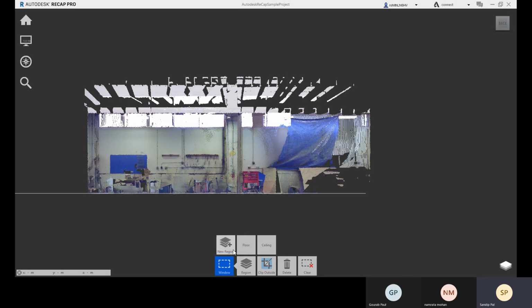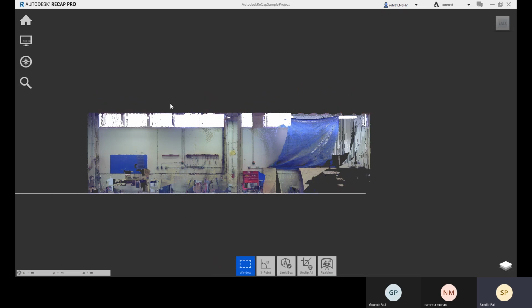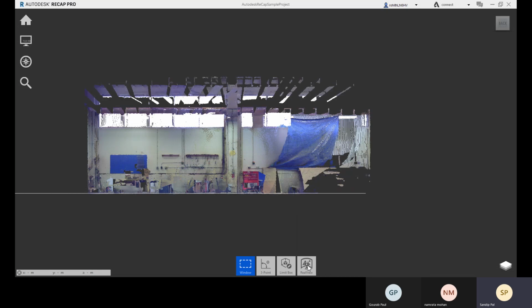So I will not go with this new region, as I have already created it. I will just pick this ceiling, and now you can see that color, right? And if you need to clip inside, clip outside, you can also do that. Like, let me go with clip inside right now, and you can see that. And again, you can unclip it all.